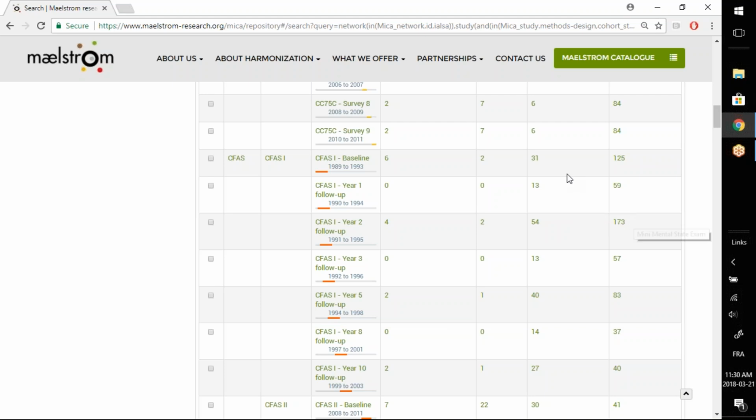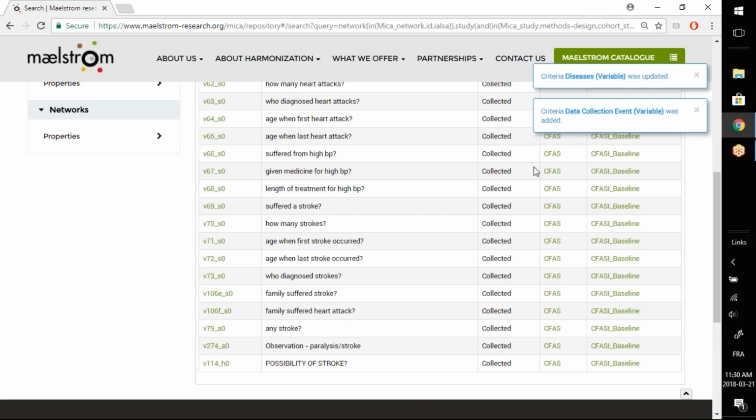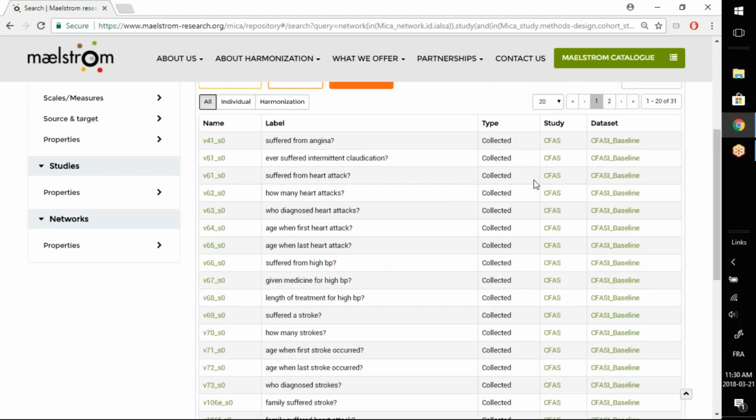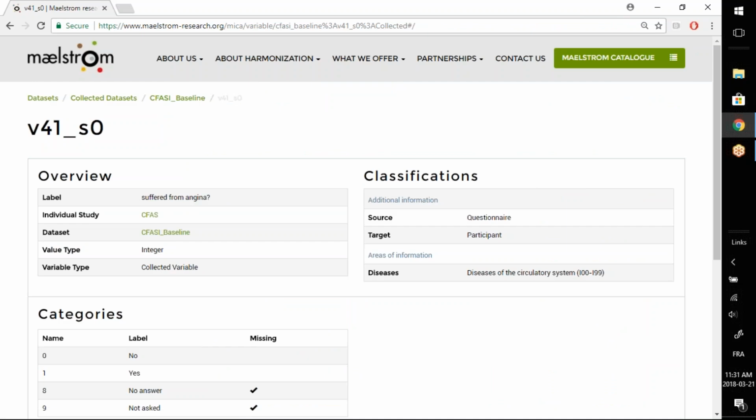If you want to dig deeper and are interested in knowing what are those 31 variables in the cardiovascular diseases subdomain for the CFAS-1 subpopulation at baseline, you select the number. And you will get a list of those exact 31 variables with their name, label, and the datasets in which they are included. Then, if you are interested in knowing more about one of those variables, you select it, and you will get a page displaying the variable details.